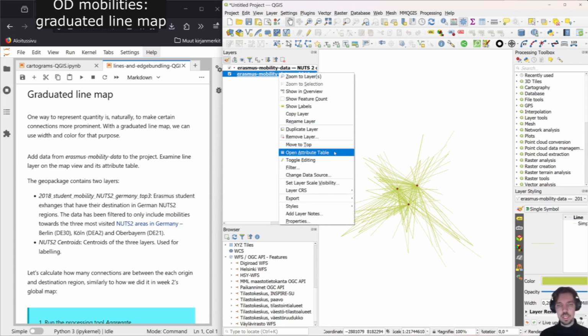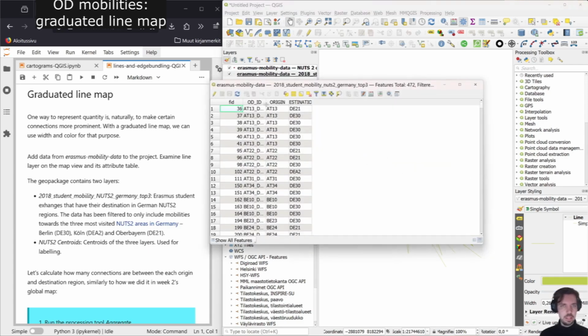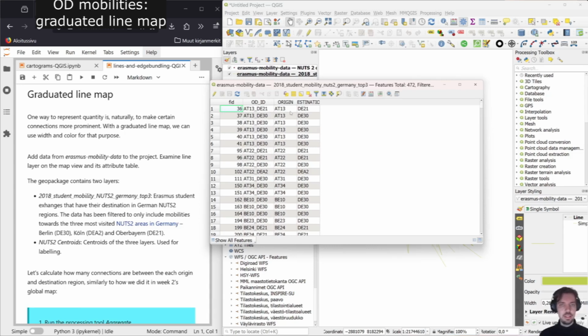Always, it's a good habit to check out the attribute table. And here you can find the origin, the unique code that identifies this NUTS 2 region. The first part indicates the country, and the second part is, I guess, unique for that country. And then there's an equivalent one for the destination.